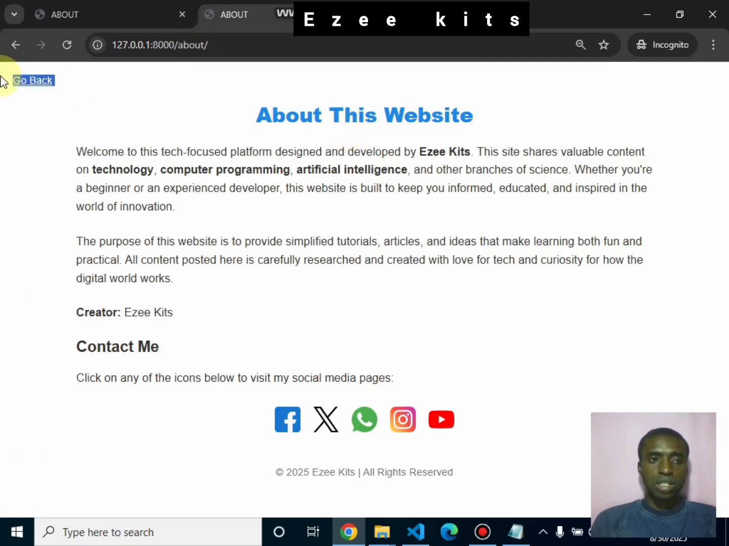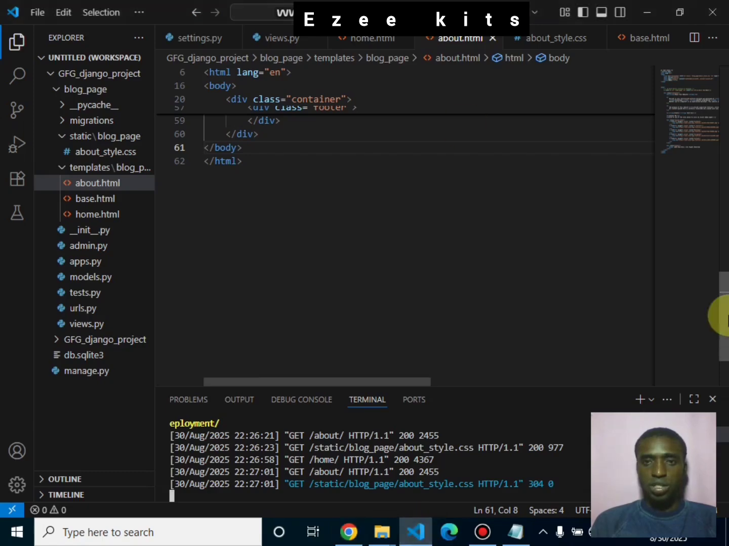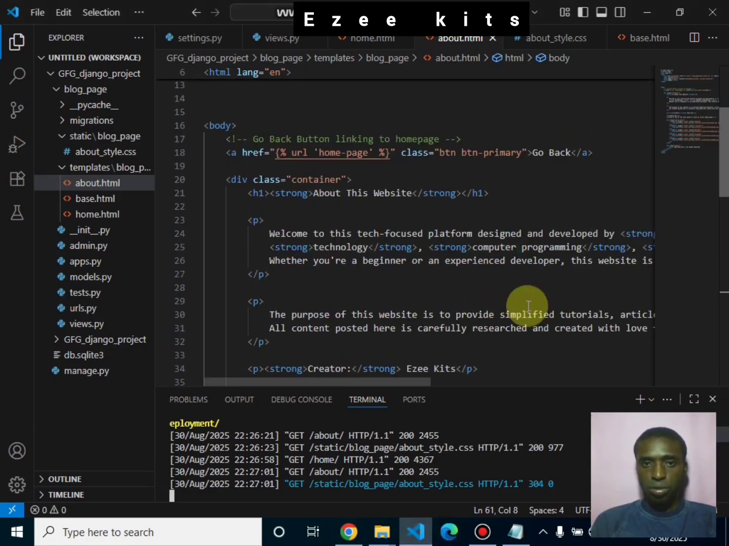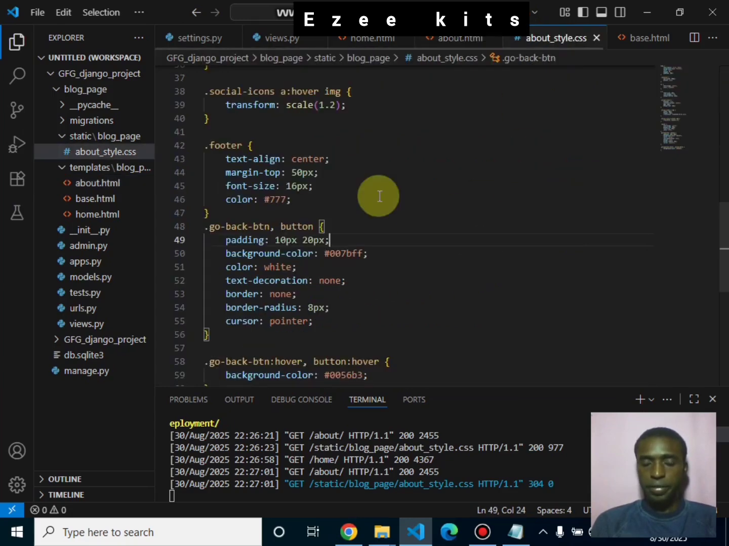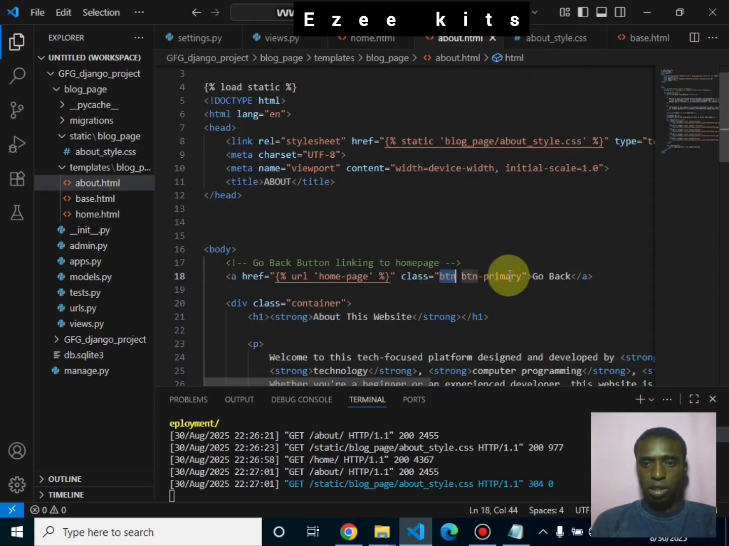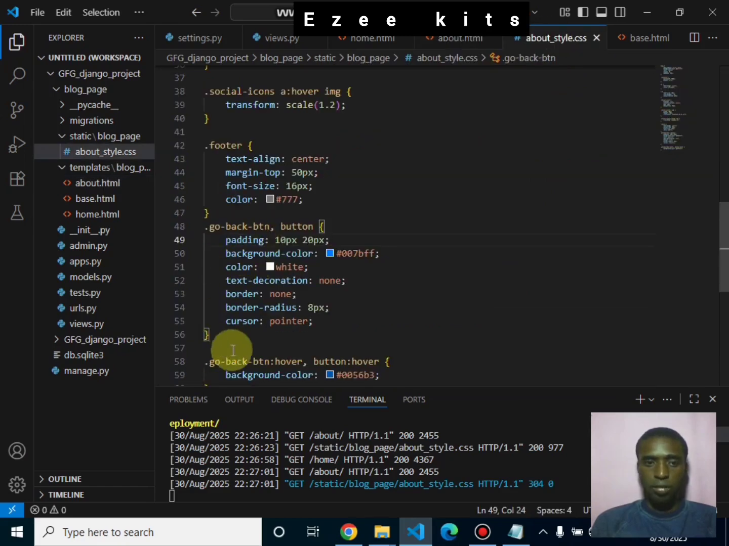So I need to style this a little bit. Let's see where the problem is coming from. Let's go back to our CSS file, about style, because I styled that there. What did we give our class, button primary, and then our CSS file will give it the styling. Wow, is there anything called go back button? I think that's where I made the mistake.